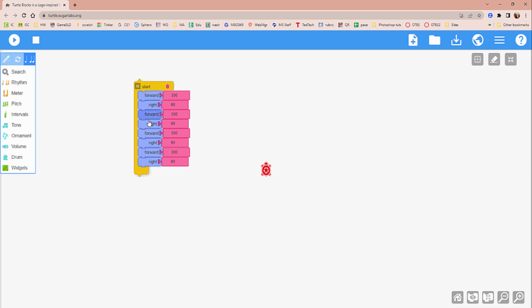So forward right, forward right, forward right, forward right. Let's see what happens when I run this code. My turtle has made a perfect square and turned and it's facing back towards the front. So there we go. Perfect square.